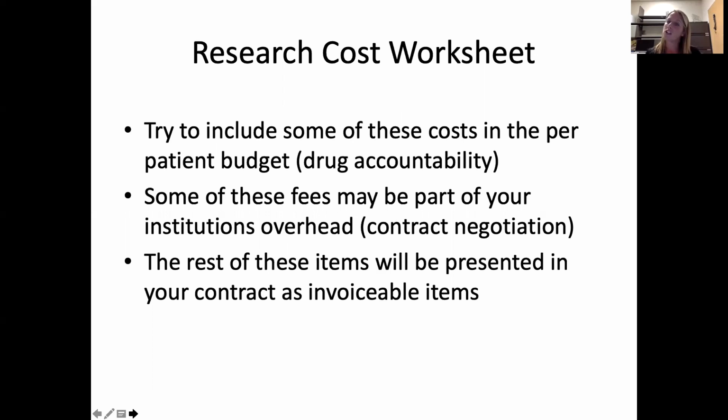For us, for example, like the contract negotiation, that's part of our overhead at our institution. So that would be covered that way. But at other sites, it most certainly is not. So you definitely want to have that as a line item. So these are just different examples. You can definitely add to these, but just to get you to start thinking about what are the different items that you need to include in budgets and where to include them.